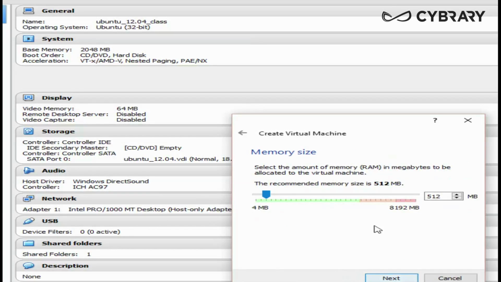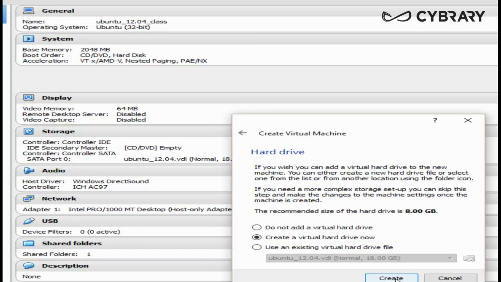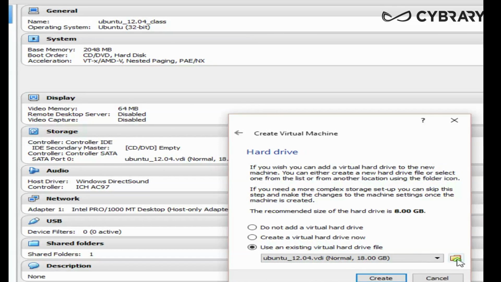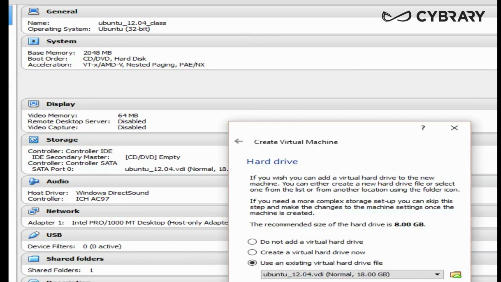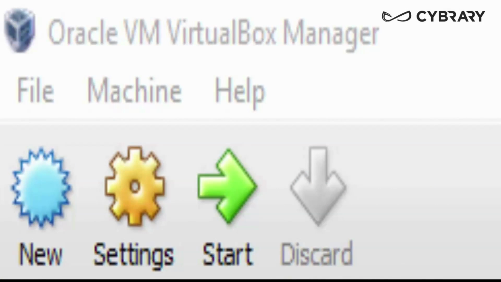You want to increase the memory size to be at least 2048 if you can handle that. If you don't have enough RAM, then 1024 will work. Now here you are actually going to select the VDI file that I provided to you for this class, so you'll want to bring up the browser to select that file from your file manager, and then just click Create.